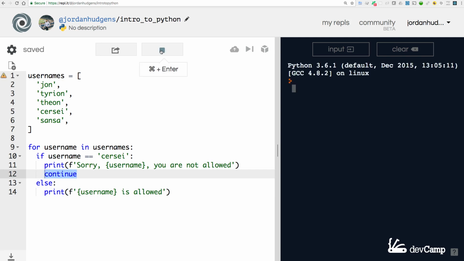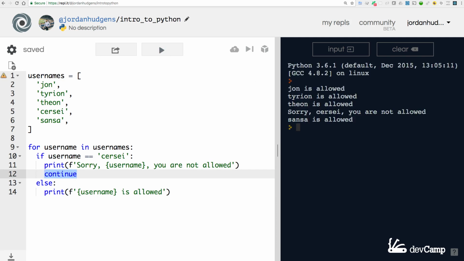So if I run this code here, you can see the first time it loops through, it says John is allowed, then it says Tyrion is allowed, then it says Theon is allowed, but notice what happens when it gets to Circe. It says, sorry Circe, you are not allowed, and very importantly, it follows and it continues, hence the continue keyword, and it says Sansa is allowed.